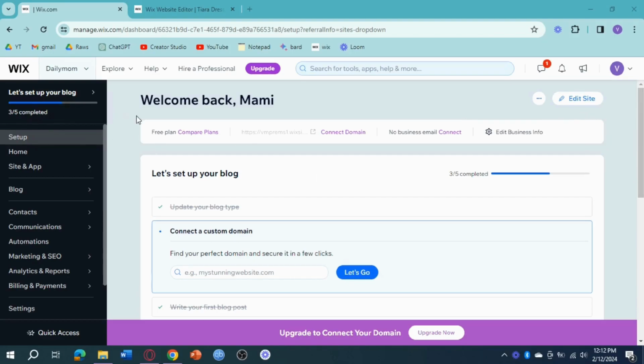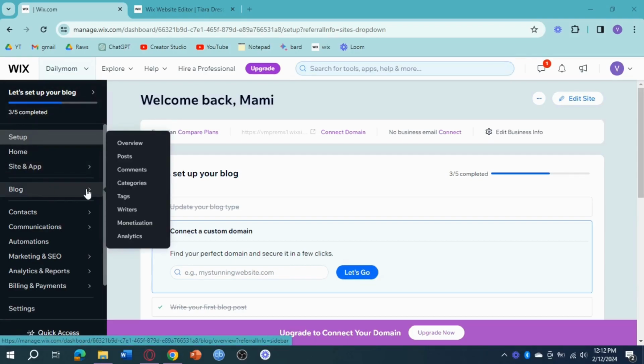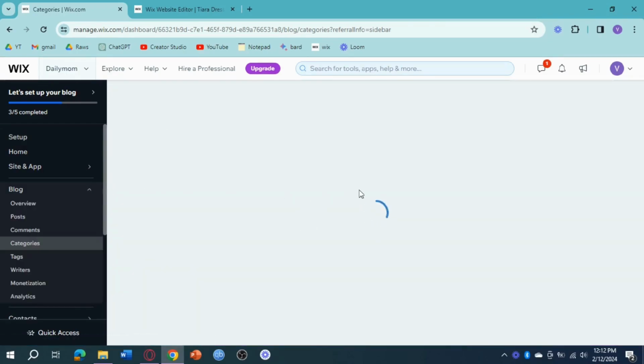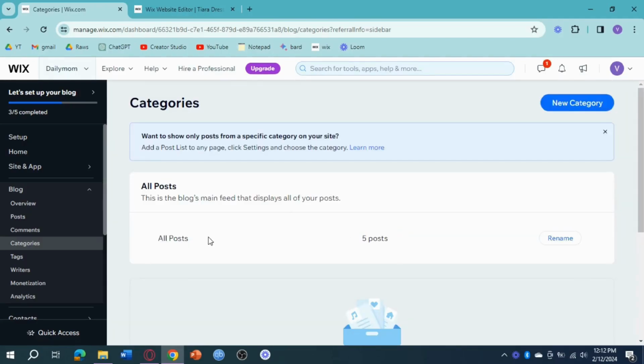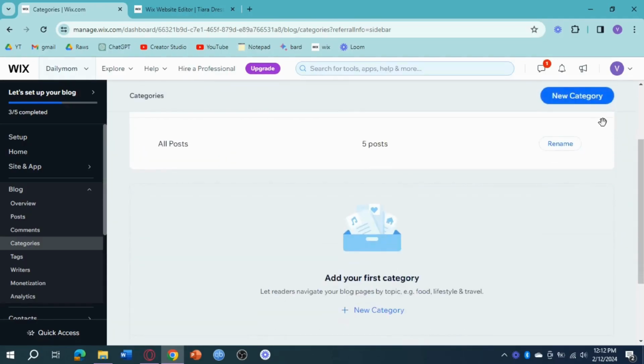So in order to do that, you can just head over and click on the blogs right here. You can see the blogs right here on our screen, so just click on blogs. And then from in there, you should be able to see these categories. So click on categories right here. Once you have clicked on that, it will redirect you to this page of your dashboard. So let's just wait. And in here, you can see the posts and everything.